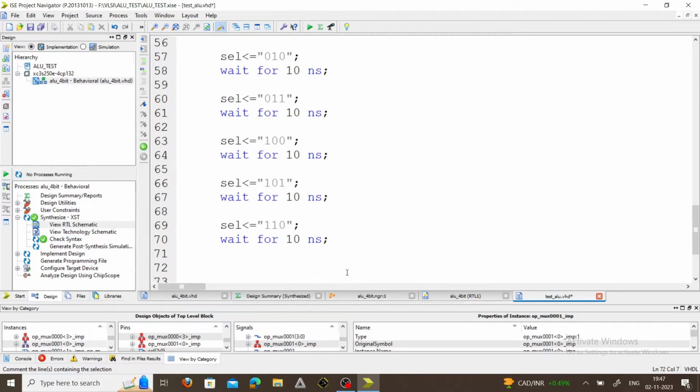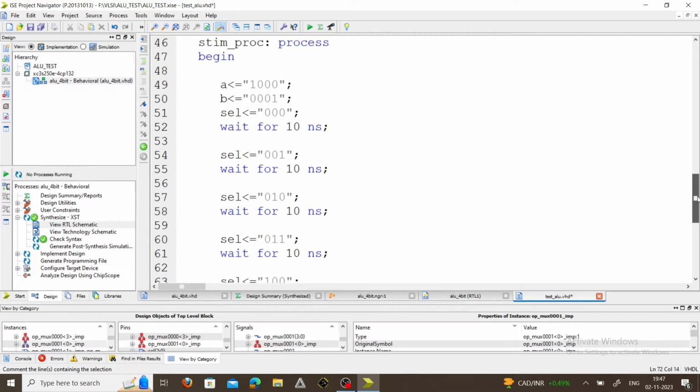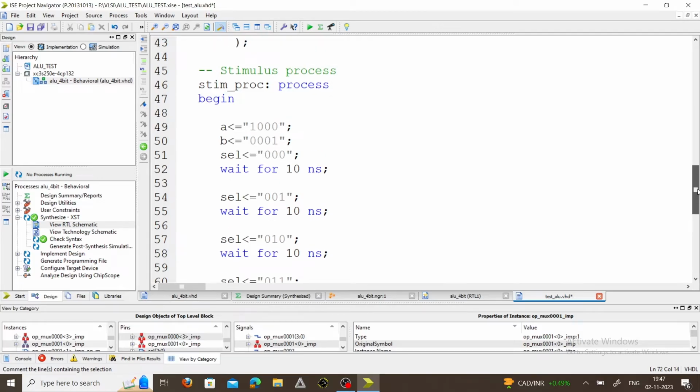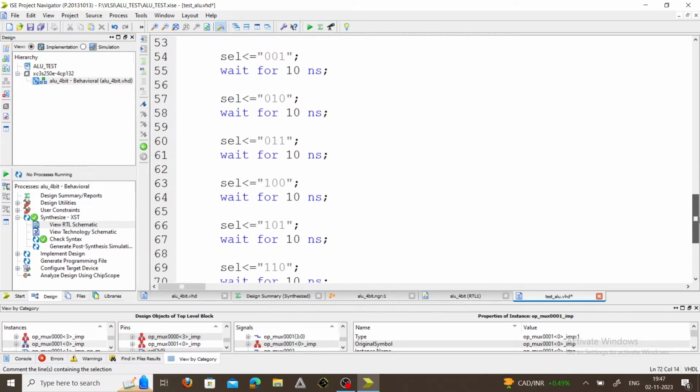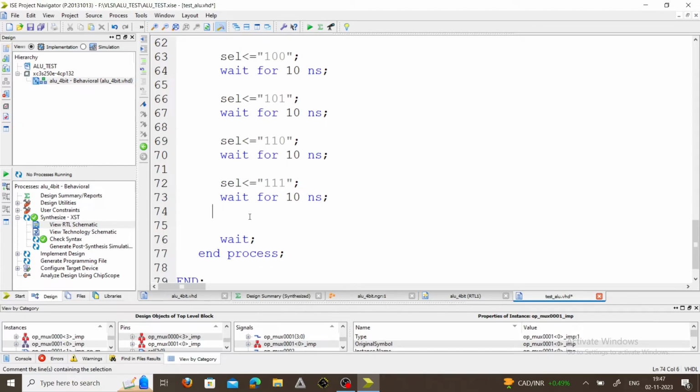And the last one is 7. So all 8 conditions are given over here. It is not necessary to give all. You can check any 2 or 3 conditions. But here for ALU, we will check all arithmetic and logical operations.